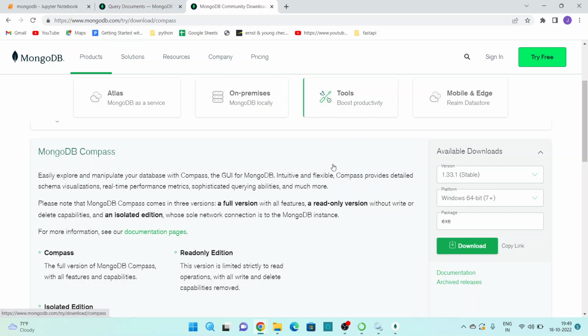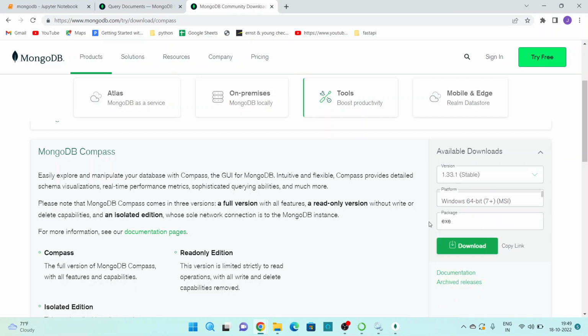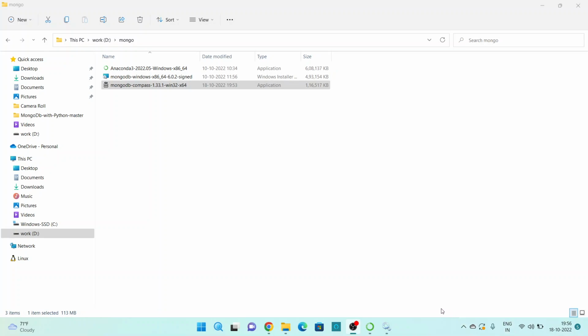Yeah, here, it's a full version with a read-only version. The latest version of MongoDB Compass is 1.33.1, and here the platform is Windows. As I'm using Windows, you can select any one of the options below. Let me download this, and it may take a few minutes for the download. And here I have downloaded MongoDB Compass, and let me open it.